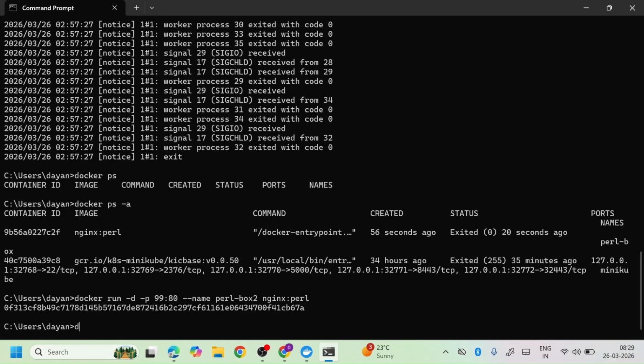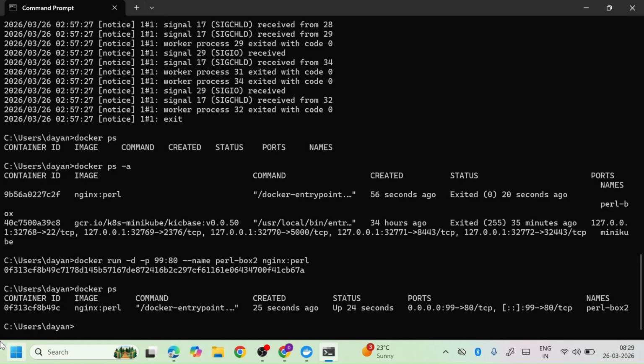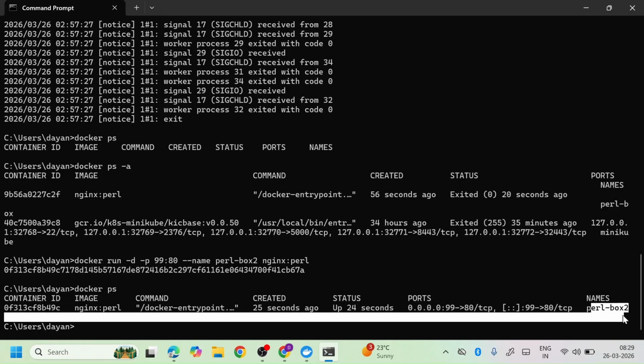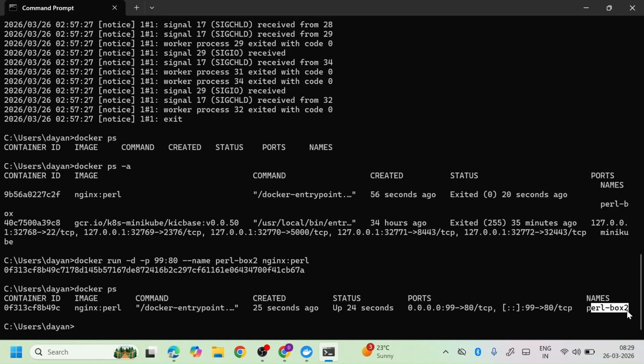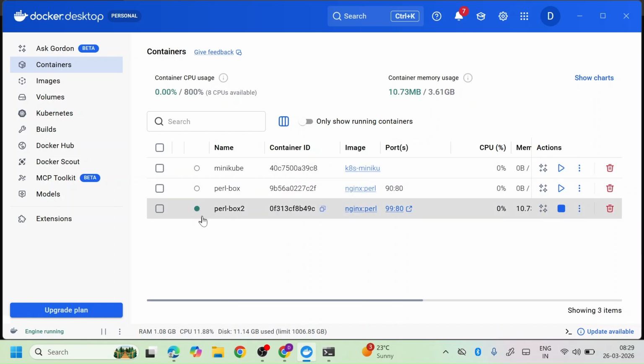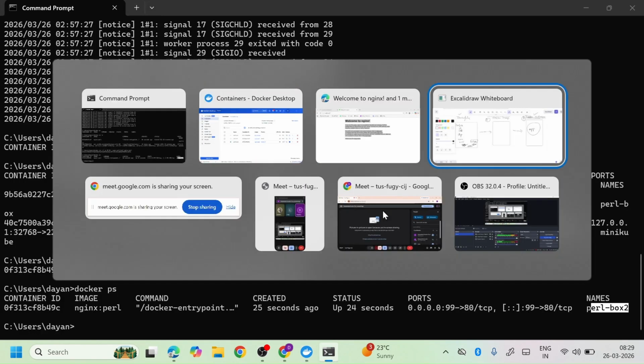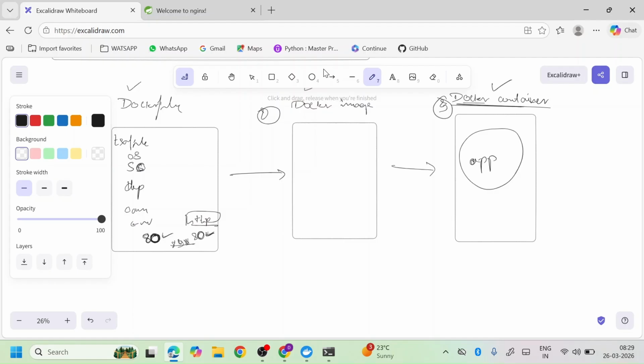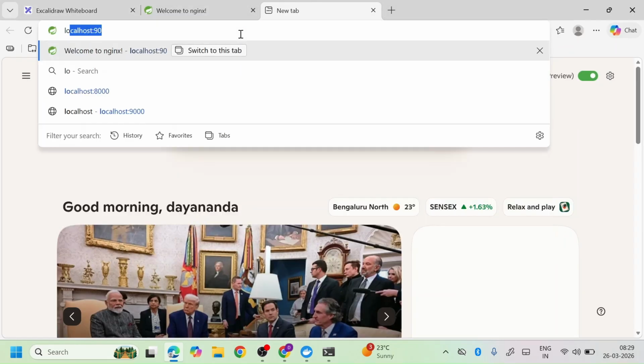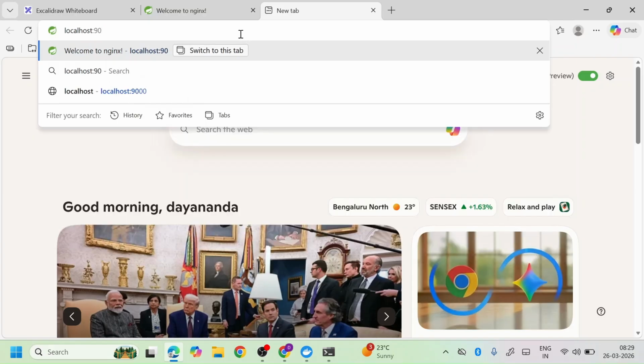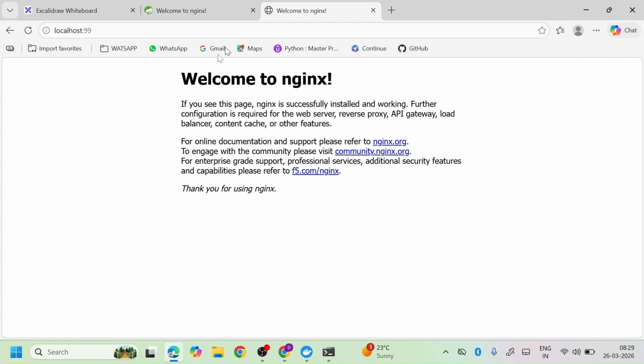Detached mode means it is running in the background. You see docker ps. Is it running in the background? Perl box 2. Yes, it is running in the background. So now let me go back to the browser. If I go here, localhost port number 99, enter. Welcome to Nginx.